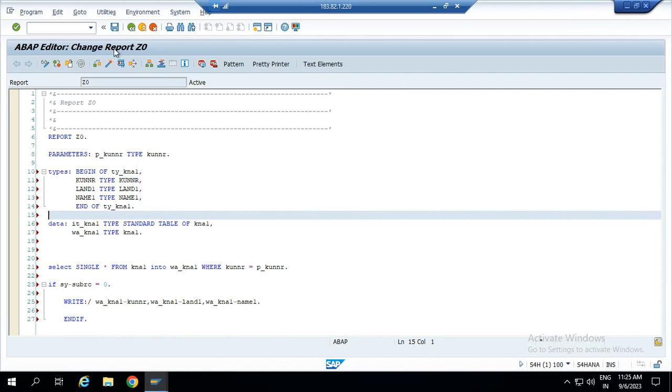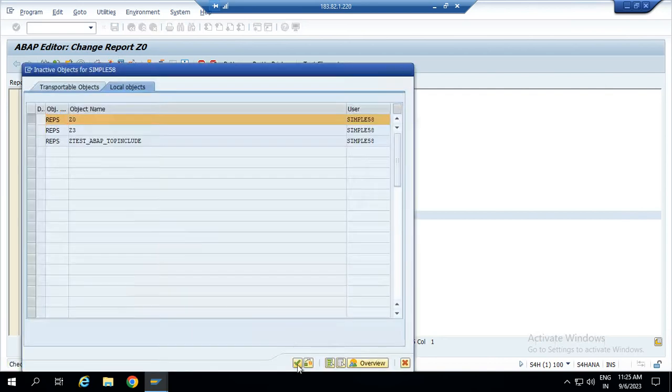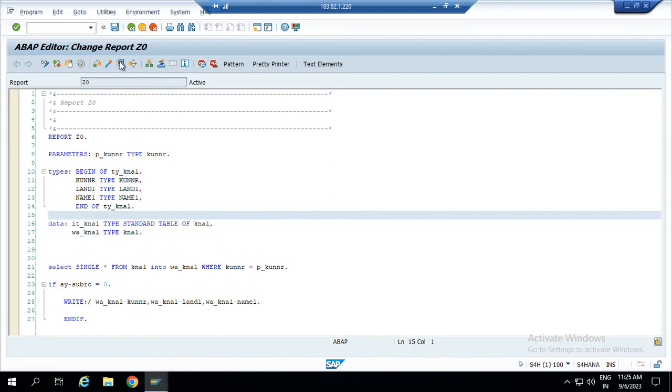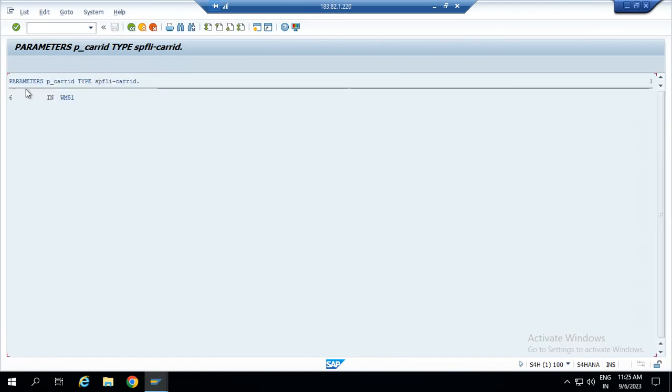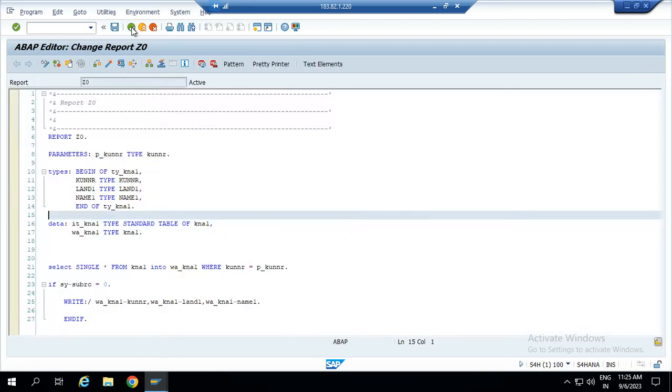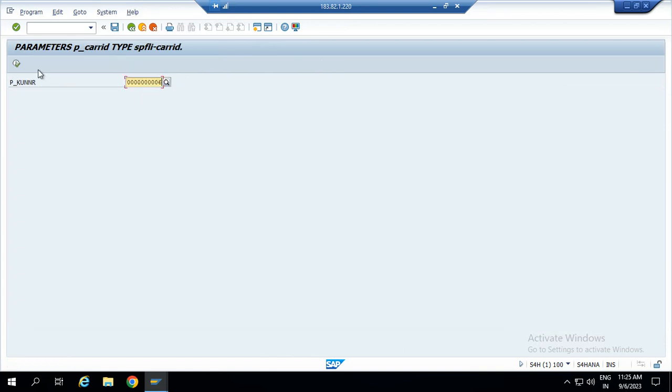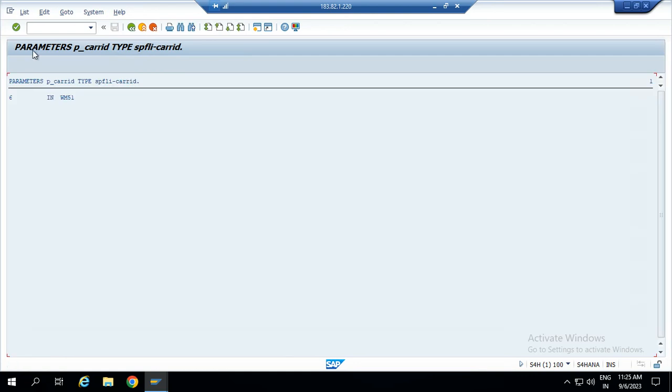Now I activate and execute. I give the single input data variable and execute it. I get the output for the KUNNR value, for which I declared the fields in the program: KUNNR, LAND1, NAME1. These are the fields I declared for KNA1, and I get these fields using the parameter. This is a parameter.